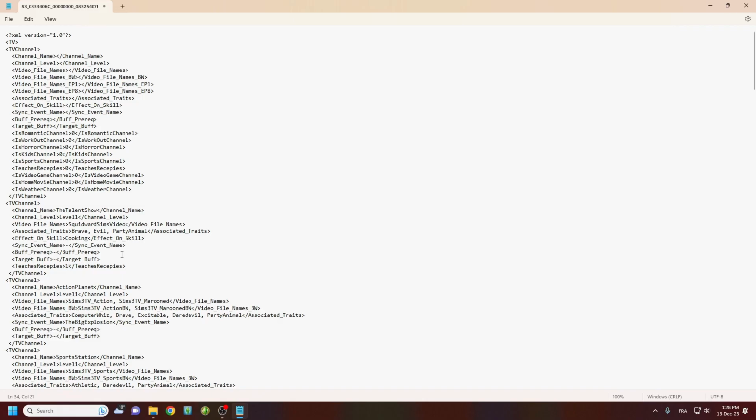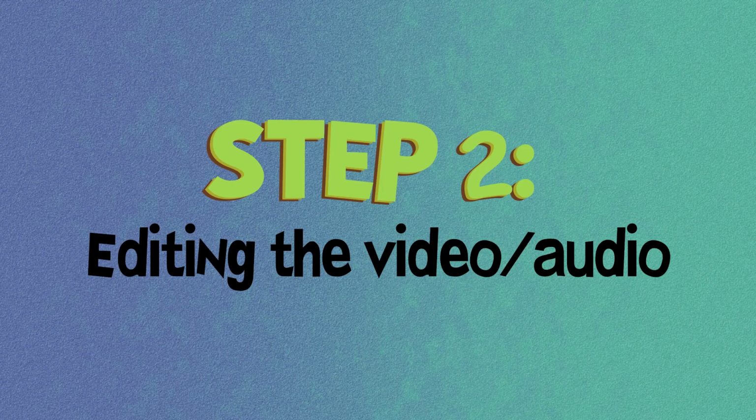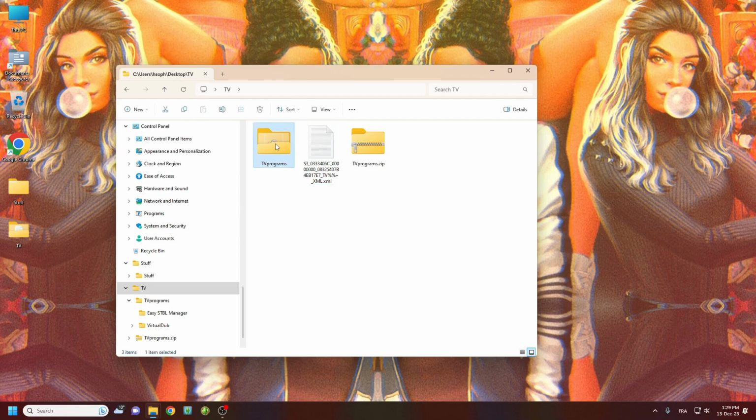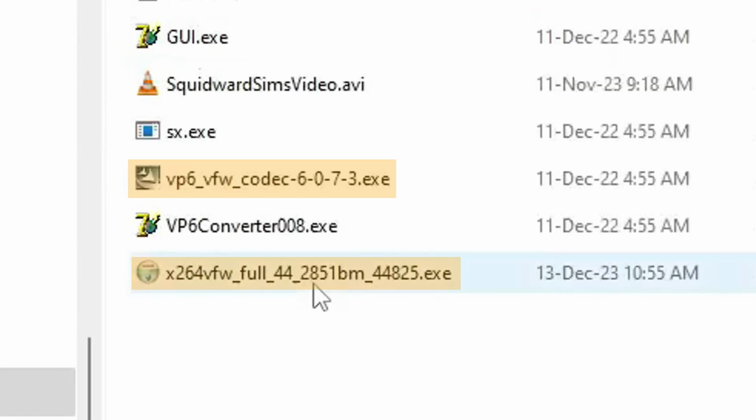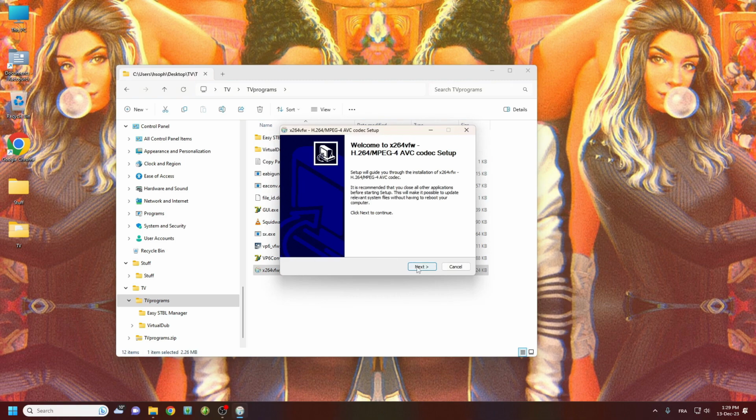You can now save your TV.xml and exit the notepad. For step 2, you'll need to install those 2 programs which are already in the TV Programs folder.